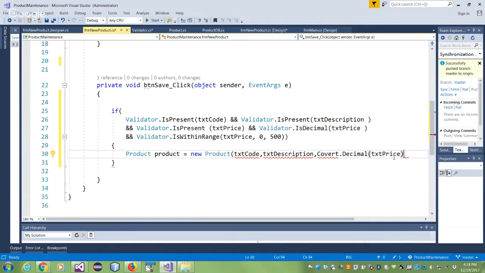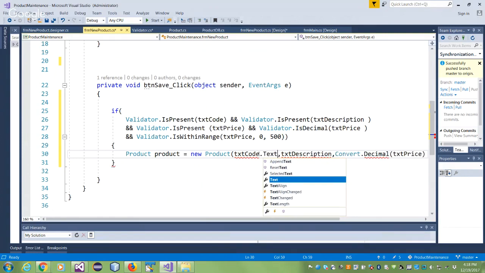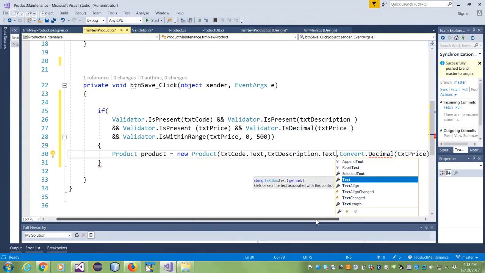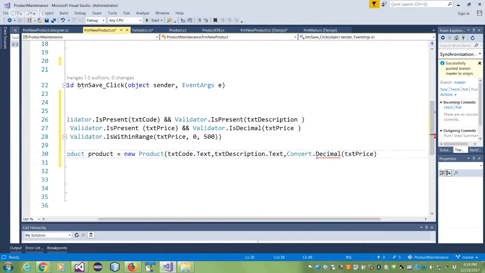Remember, the constructor required 3 parameters from you. I've passed it the 3 parameters, and I've forgotten to put the text property in both of them. So that's the first string, that's the second string, and it doesn't like what? 2 decimal. The method is called 2 decimal.